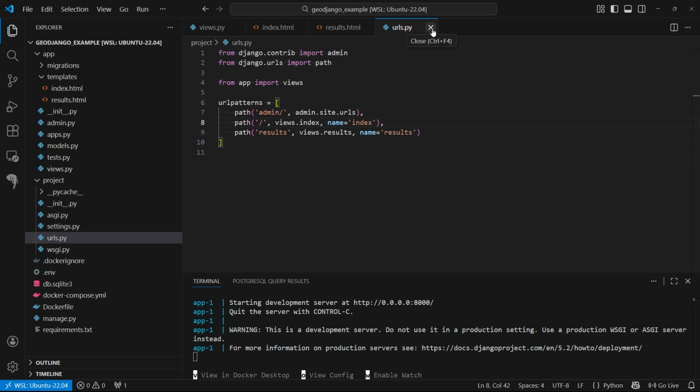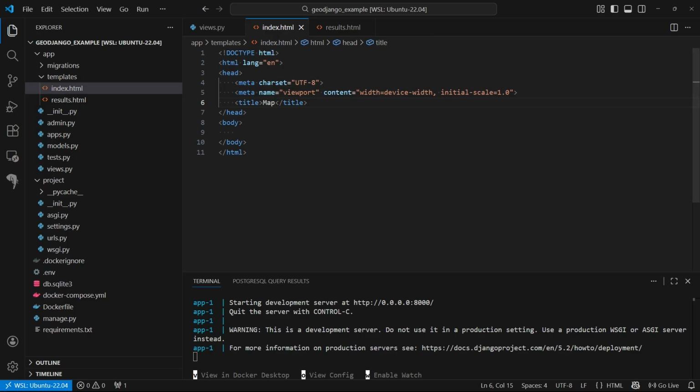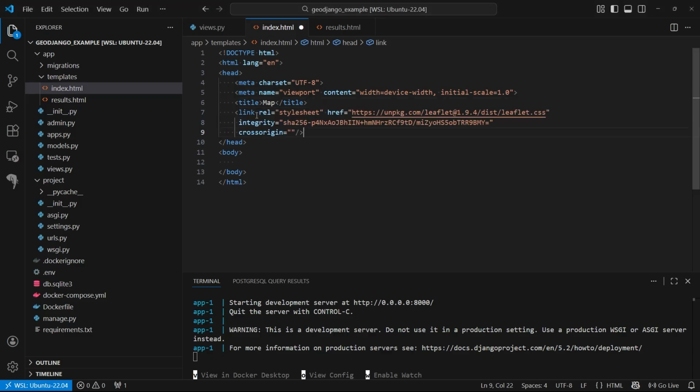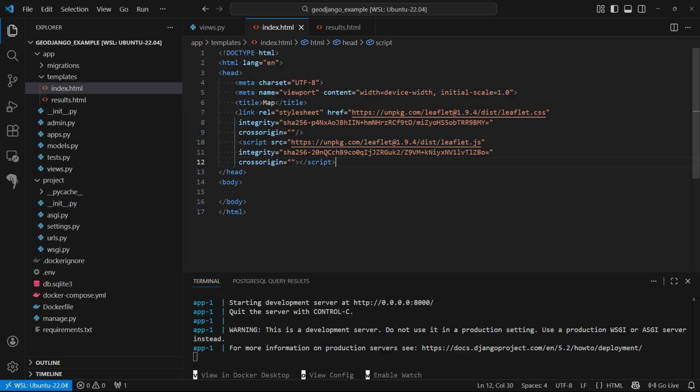And now what I want to do is go over to index. I'm going to start by adding a map. So I'm going to bring in the CSS and the JavaScript for the map. This is called Leaflet. I'll bring in the Leaflet CSS, and then I'll also bring in the Leaflet JavaScript, just like that.